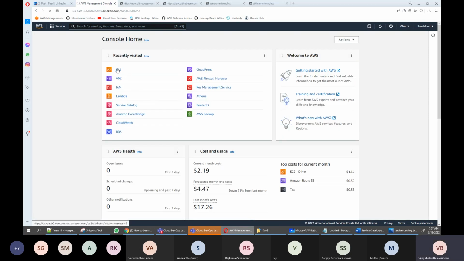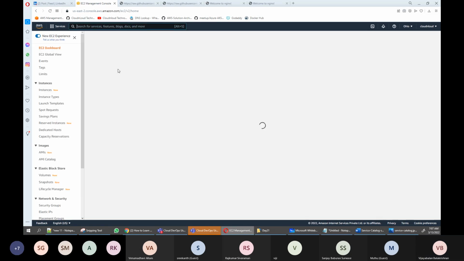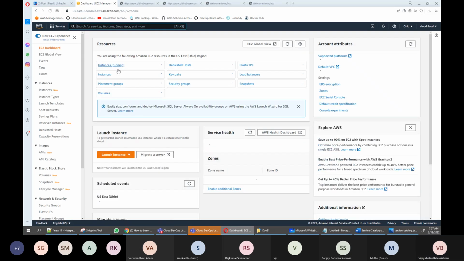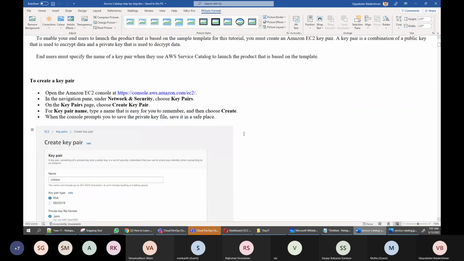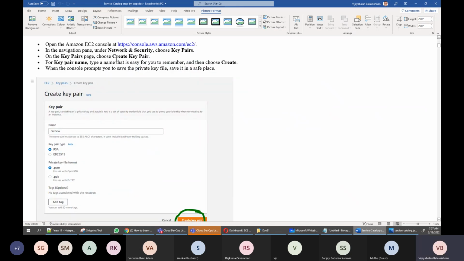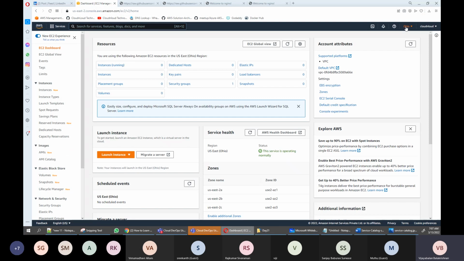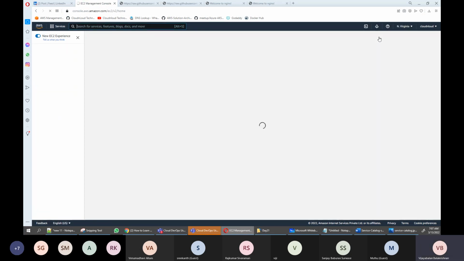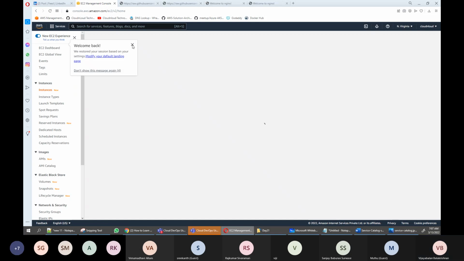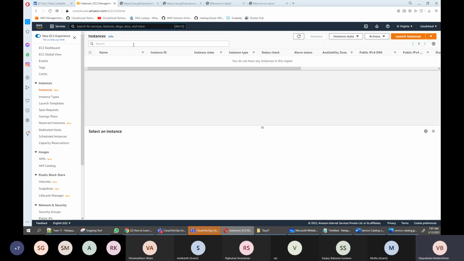So I'm just going to EC2. I'm in the console. So in the console, we will go to EC2. Maybe we can change it to North Virginia if you need. Yes, I always prefer to go with North Virginia because the availability zones are high.